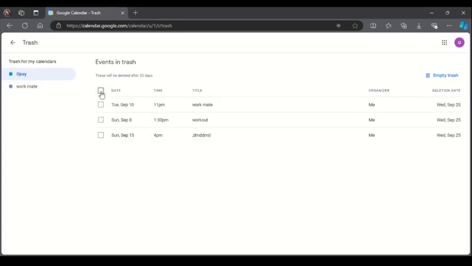So right here, if you have a particular event you want to recover, just click on it. Just click on that particular event. Once you do that, then click on this particular button, which is restore, or just click on the particular one you want to restore.